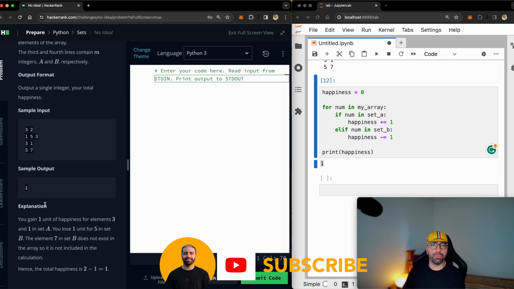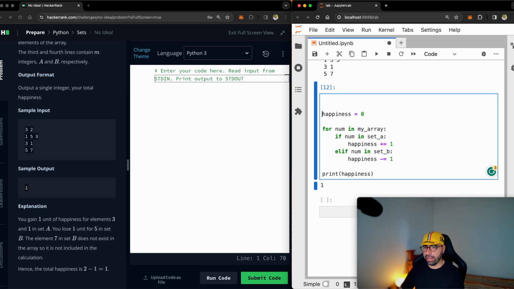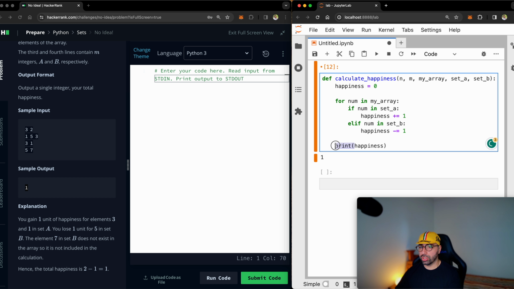So I think I have solved this problem. All I need to do is just to put together a function that does this calculation. Let me do that right here. I will define a function called calculate happiness. What I will receive is n and m. After n and m, I will receive an array, so let's call that my array. Then a set A and a set B. And I believe that's all about it. So let me just move them 1 tab forward because of the indentation. I don't want to print, I want to return happiness score.